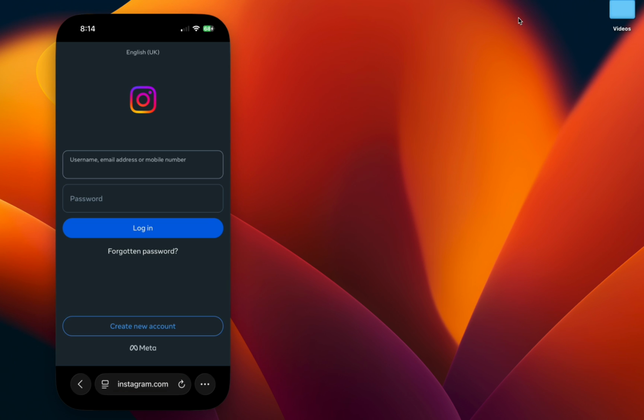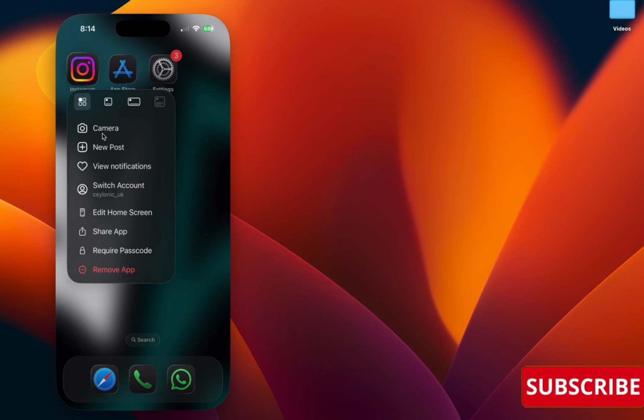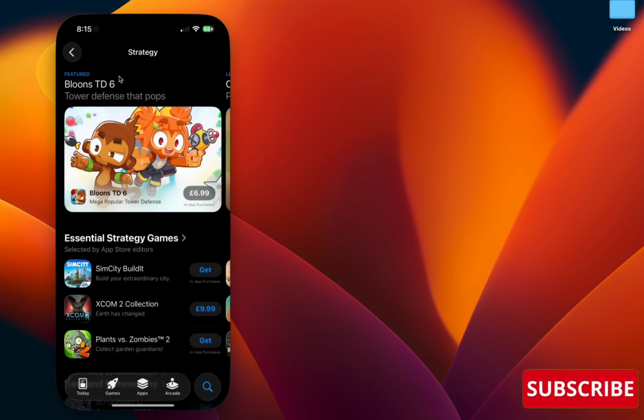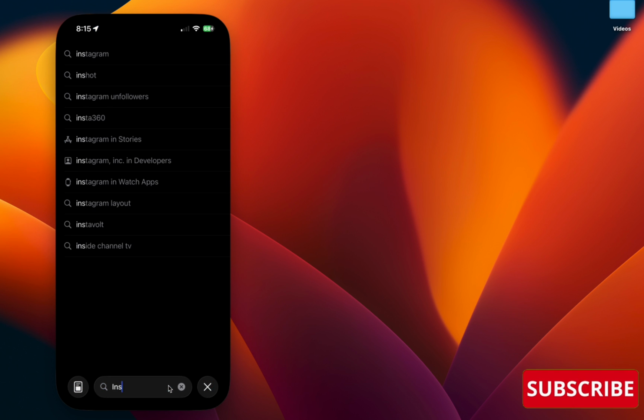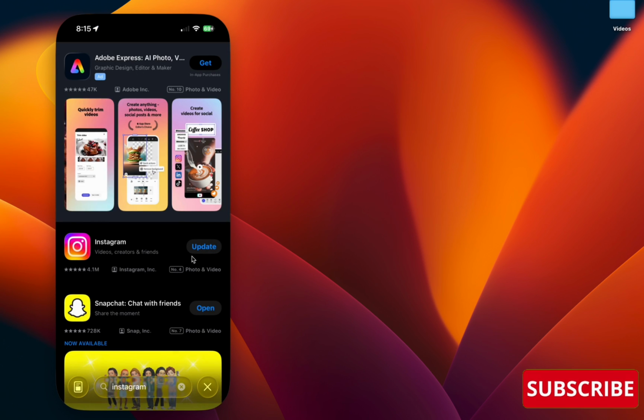Step 3, let's delete the Instagram and reinstall the latest version. So go back to your home screen and go to the Instagram, hold it for a while, or right click and click remove app. So Instagram will be completely removed from your phone. Once it's done, go to the App Store, search for Instagram and install the latest version.